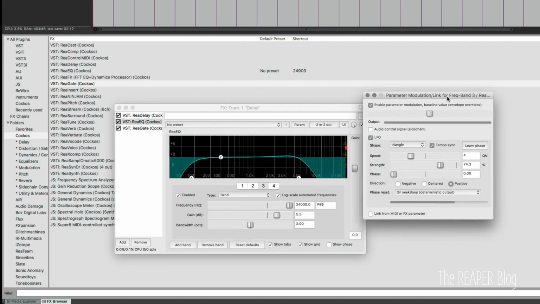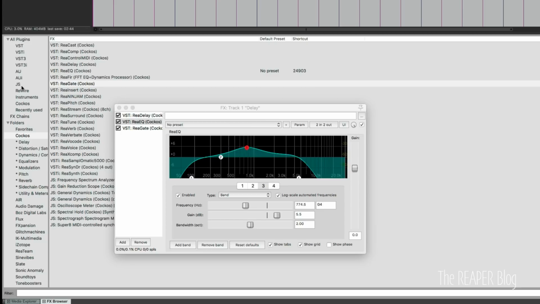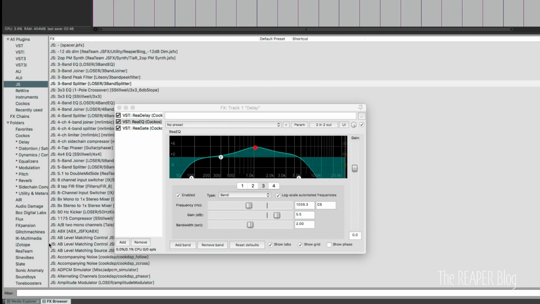Let's see how this is actually moving. Oh, and it's not in the correct direction. We need to set this to centered. And strength down a little bit. I want it to go from like 200 to 5K. And let's hear this now. Yeah, okay, so now is making the actual feedback loop.